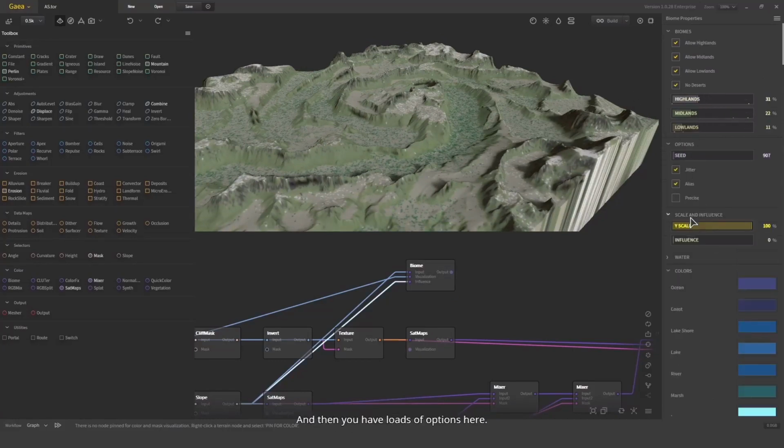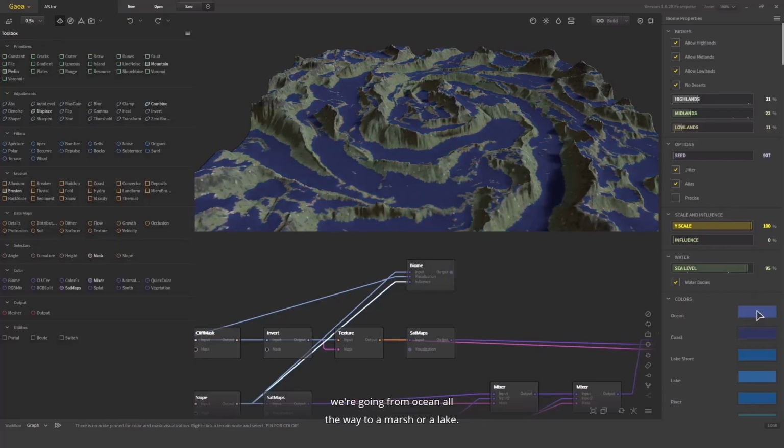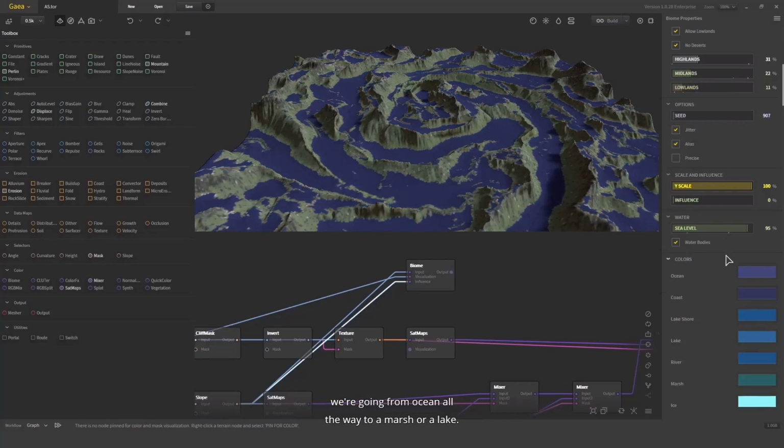And then you have loads of options here. So the scale, we can apply water to show where the water body would be, and just mess around with the sea level. And again, depending on the sea level, going from ocean all the way to a marsh or a lake.